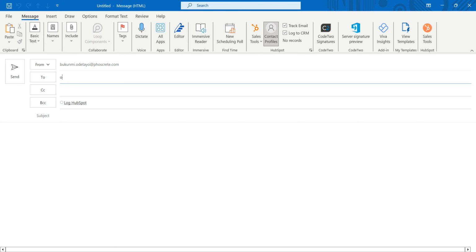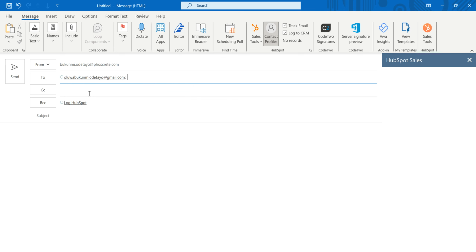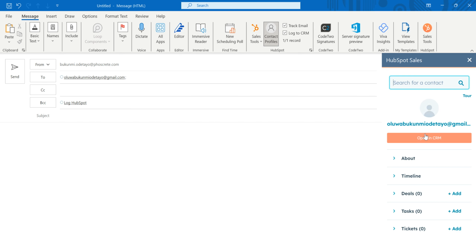So I will enter an email address for this contact. Of course, my HubSpot sales extension with Outlook is already installed and customized. So the moment I input the email address, as you can see, it asks if I want to log this contact into HubSpot, I mean, add it to HubSpot. So I'm just going to click add to HubSpot, and the contact has been pushed into my HubSpot portal from my Outlook.